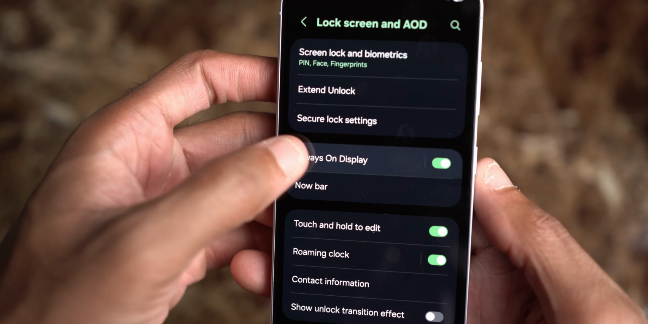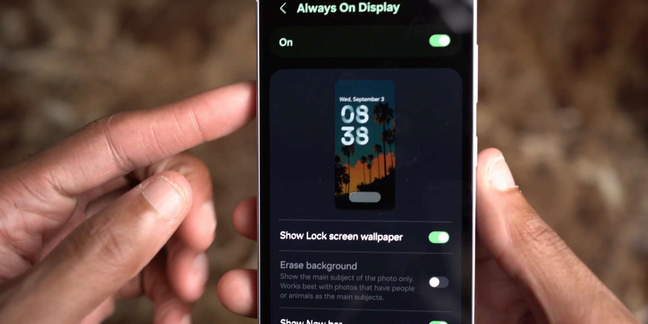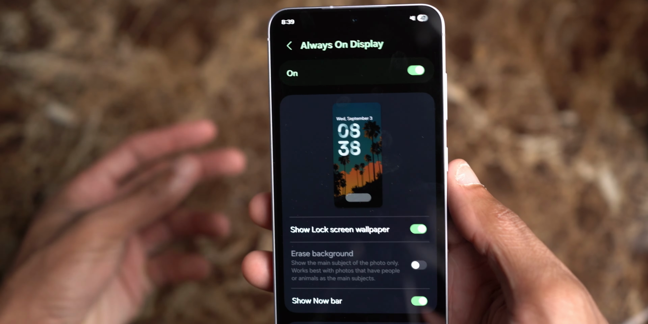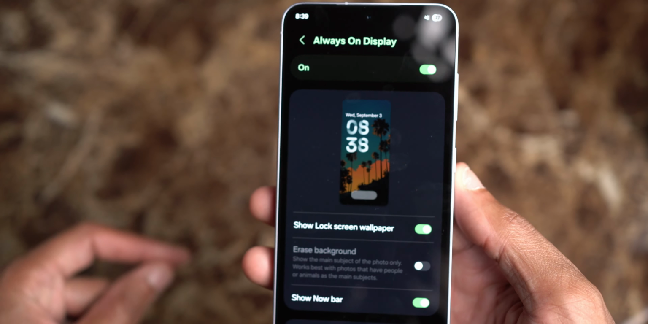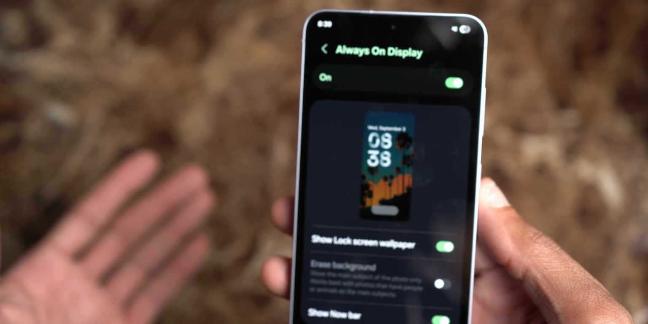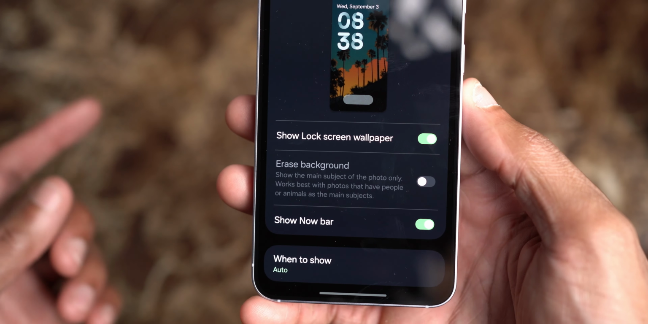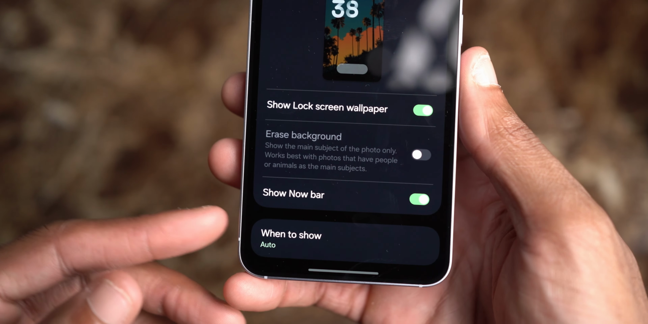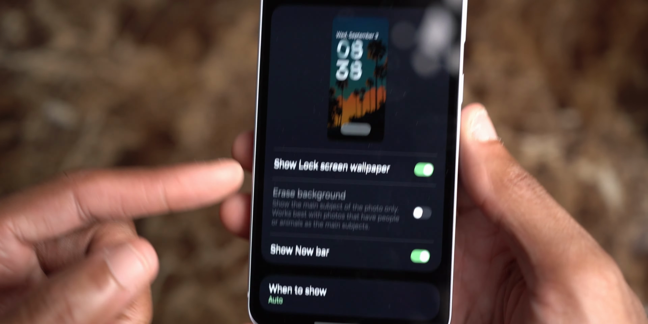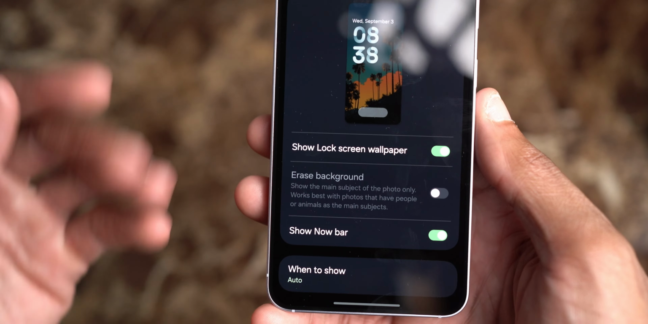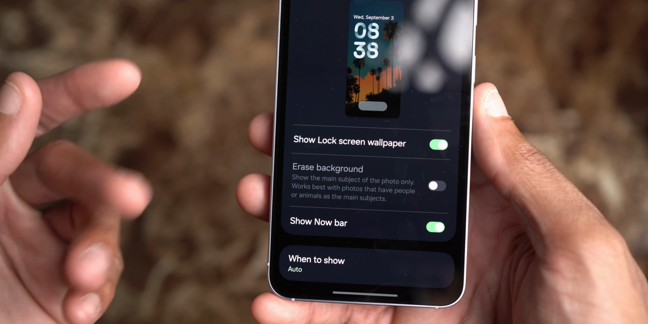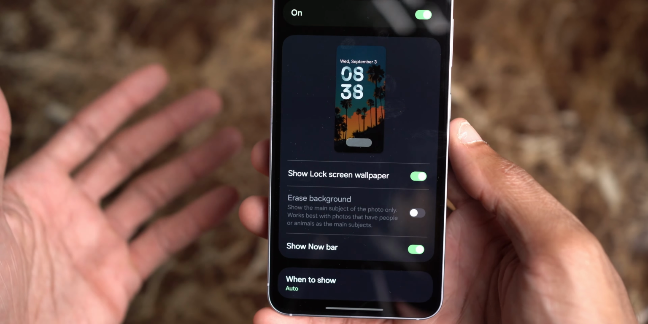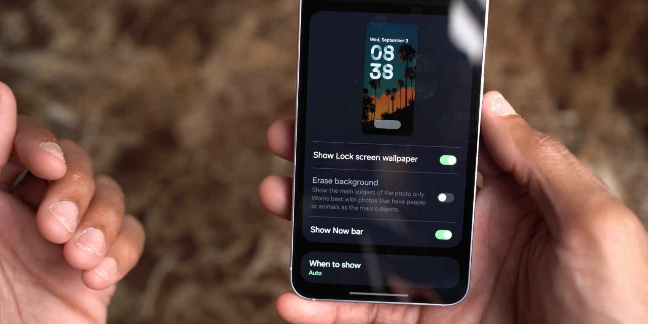If we click on AOD, you have options with AOD. You have the option to show your lock screen wallpaper, which I use because I like to see that undertone. It looks really good. And I like the transition between the lock screen and the AOD wallpapers, which we'll get into later in the video. You can erase background depending on the wallpaper you're using and the services you're using for that. You can show your now bar, which is that there at the bottom. That's your now brief. That's your media player that pops up there as well. And I think in time, like sports scores will also populate in that area.